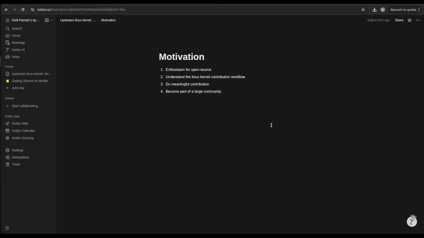One more reason for me to do this contribution is to do some meaningful contribution, not just fixing some typos or removing some extra spaces. For me to do a meaningful contribution by which I can understand some stuff as a part of the Linux kernel and also be a part of such a bigger project.